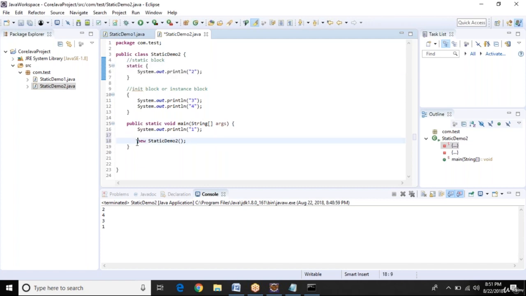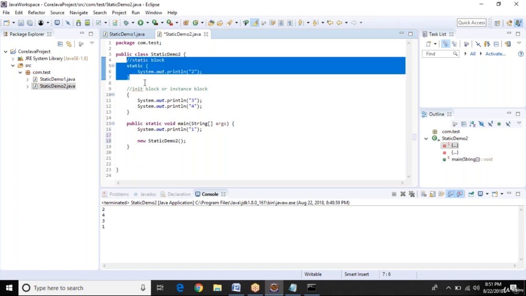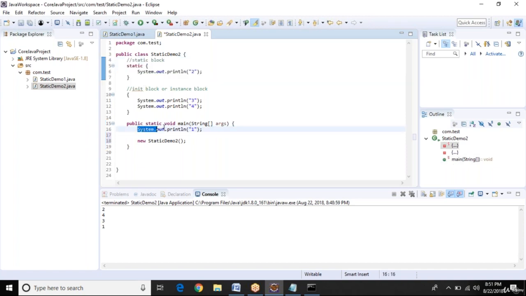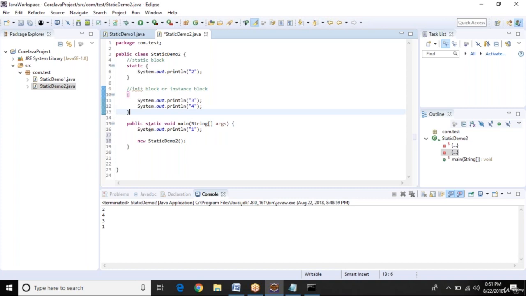So we have created an object here. Now the output will be: first it will load the static block, then it will print all the static blocks, and after that it will move to the main method, and then it will move to this line, and before executing this line it will print the init block. So the output will be 2 and then 1 and then 3 and 4.